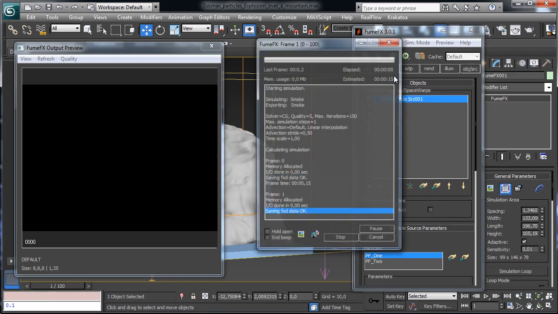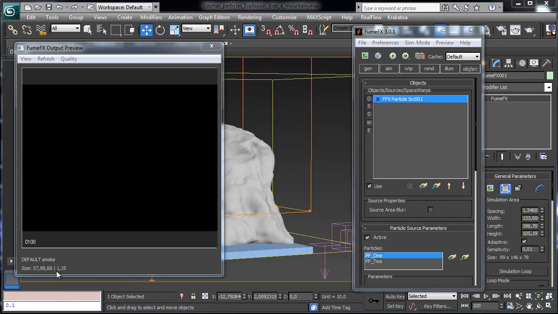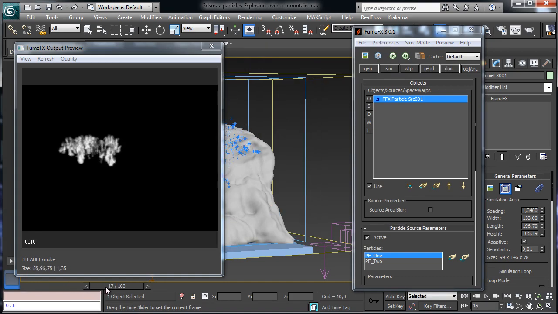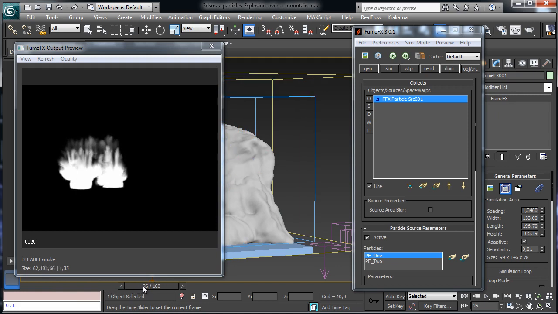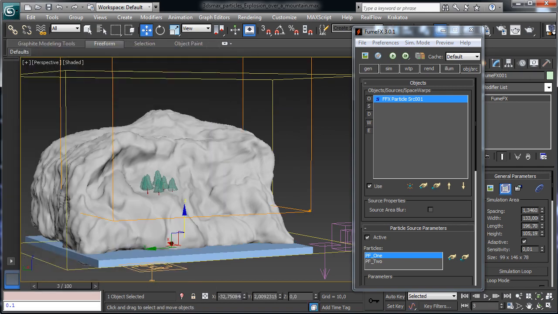So let's see with the new speed what we are achieving. Okay, let's see what happened now. We have it more chaotic than before. Then we have a huge speed up there. So what do we have to do? We have to change the parameters there for the particles.